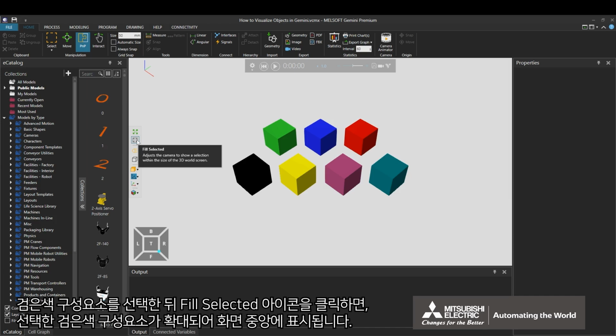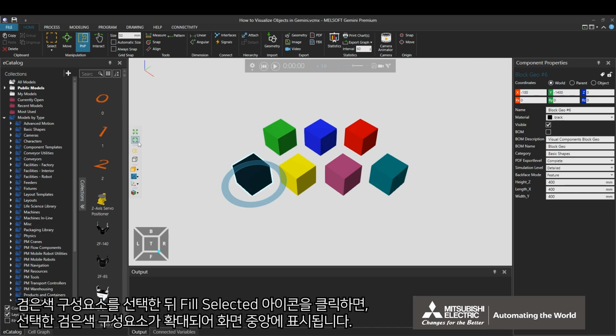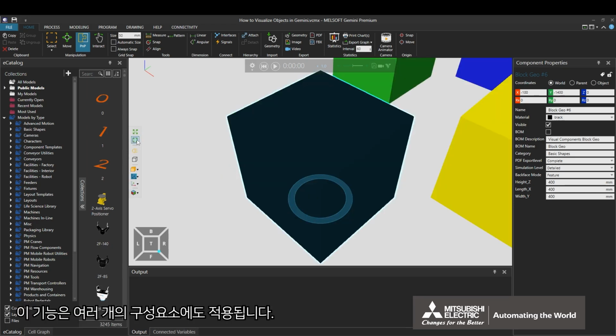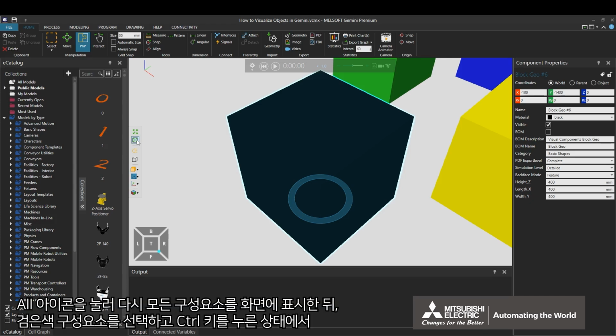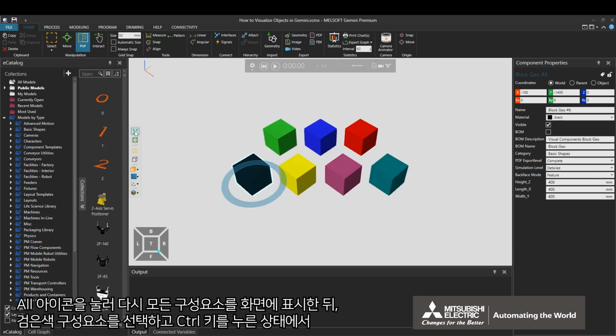Selecting the black component and clicking the Fill Selected icon magnifies the selected black component and displays it in the center of the screen. This works with multiple components. Press the All icon to display all of the components on the 3D world screen.